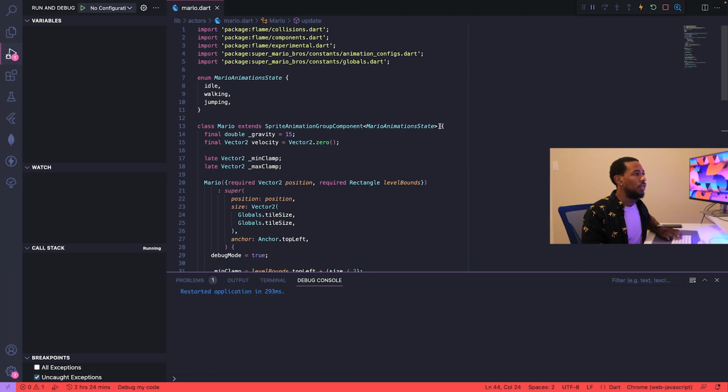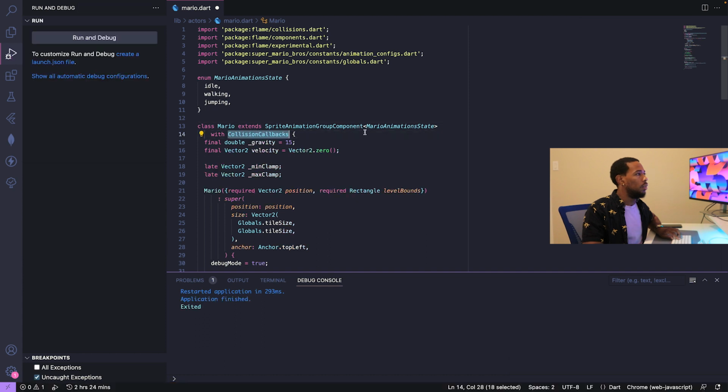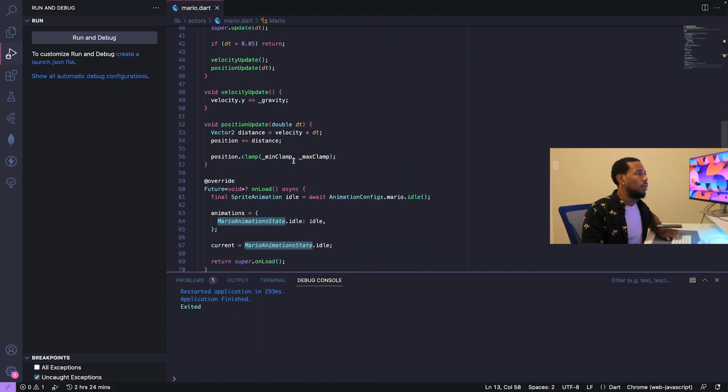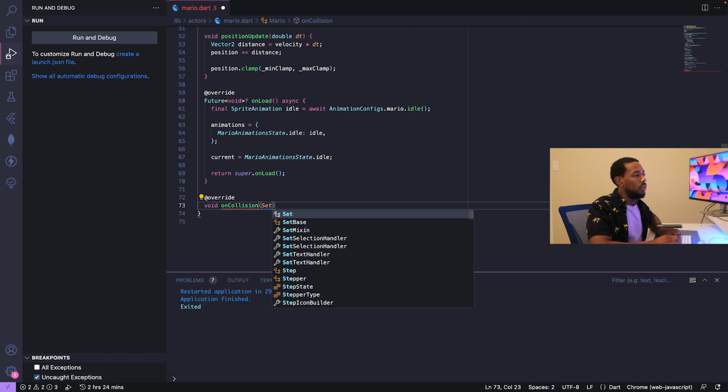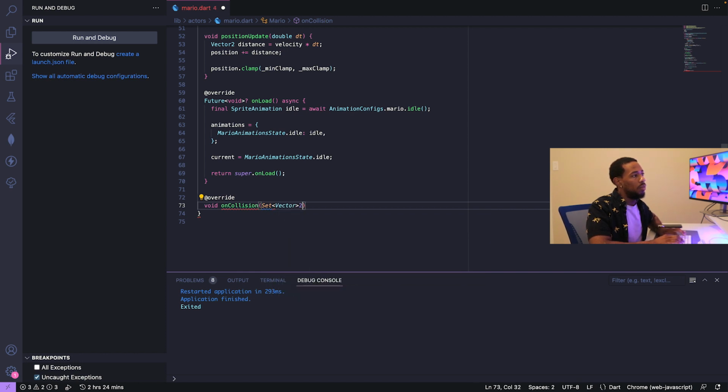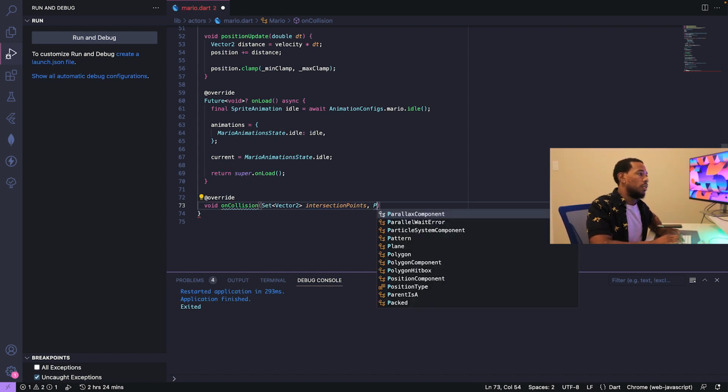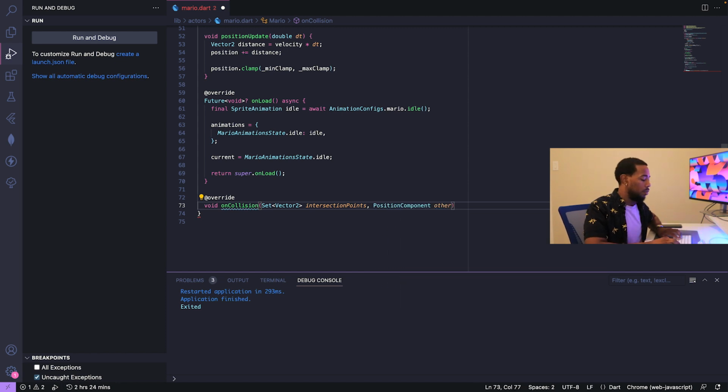So in order to have collision callbacks available for Mario, we need to add a mix-in called collision callback. I'm going to close this and restart this, because I think it's acting a little wacky right now. Alright. Got collision callbacks right there. And with collision callbacks, we need to override a new method called onCollision, which is a set of Vector2's passed in, called intersection points, as well as a position component known as other. Okay, so within here, we can determine where Mario has collided with another collidable object, as well as what type of component he just collided with.